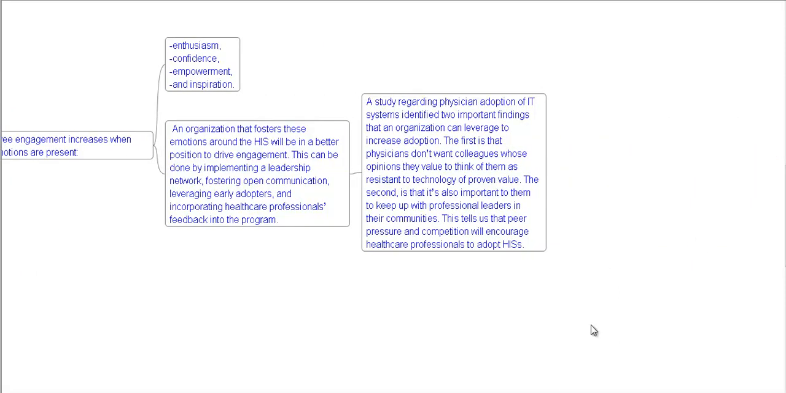A study regarding physician adoption of IT systems identified two important findings that an organization can leverage to increase adoption. The first is that physicians don't want colleagues whose opinion they value to think of them as resistant to technology of proven value. The second is that it's also important to them to keep up with professional leaders in their communities. This tells us that peer pressure and competition will encourage healthcare professionals to adopt HIS.